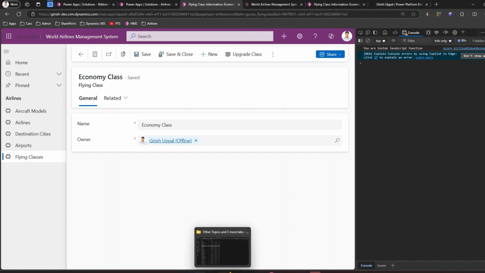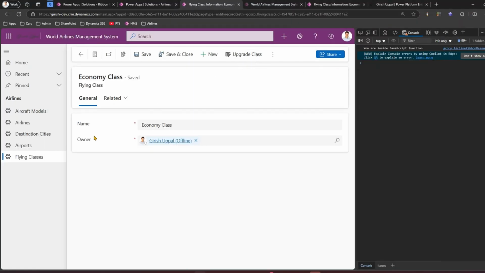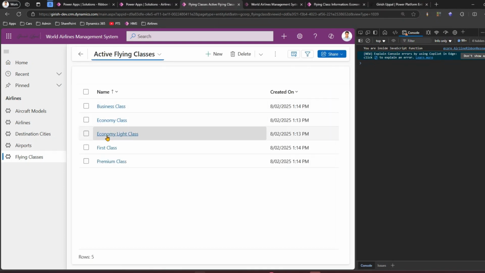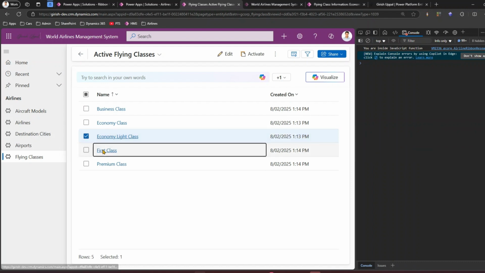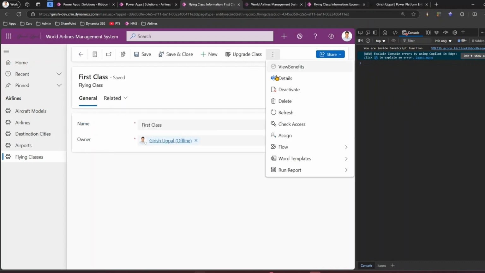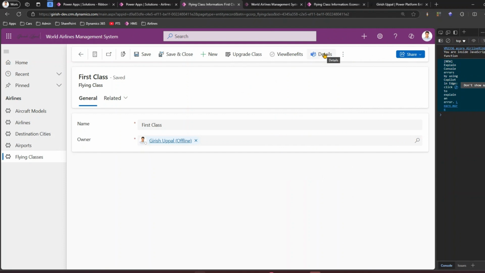So what we have done, we have successfully created a JS, we have alerted the user, and we have also logged the information in console using JavaScript. So if you go into any of the records, that button will be visible. And if I just select one of the records, say first class, then I should be able to see this button. Now this button gets hidden if you do not have a real estate, but if you have a real estate, this button will be visible on the menu. So I just click on it, it will give me that message, and also here you will see in console.log the information popping up.